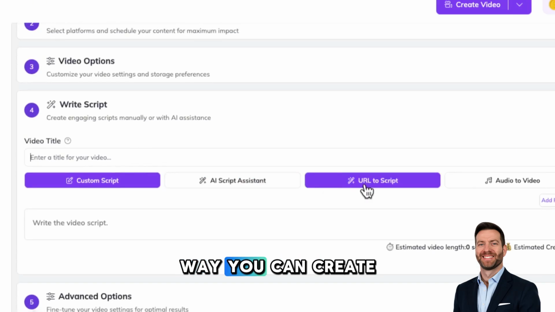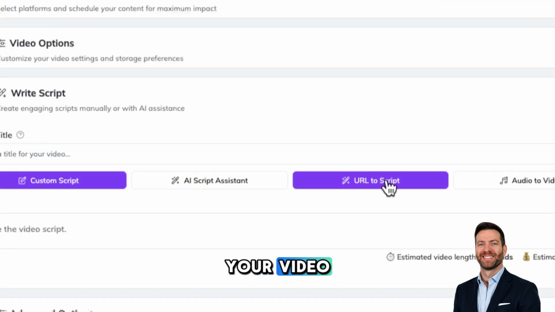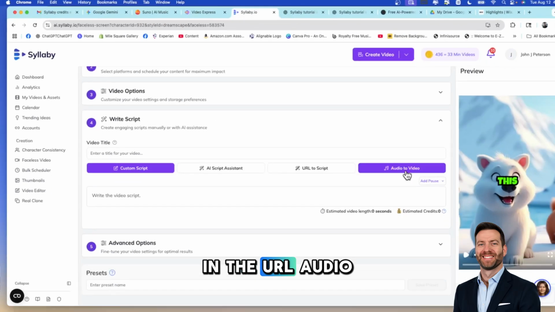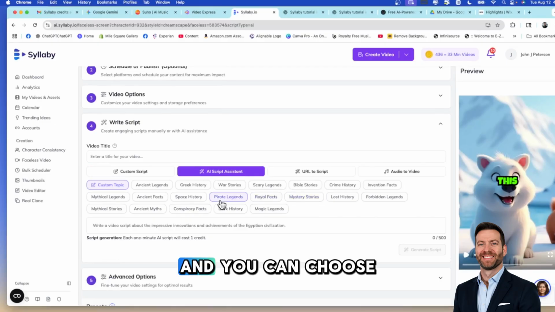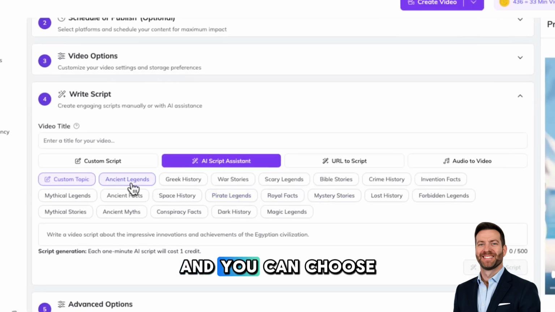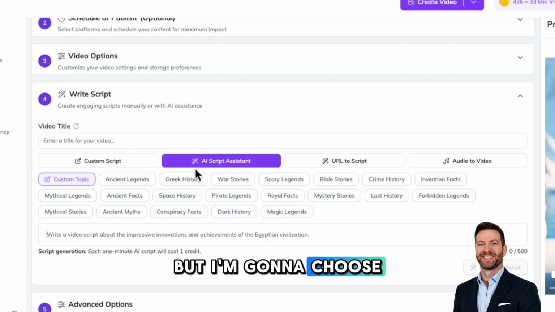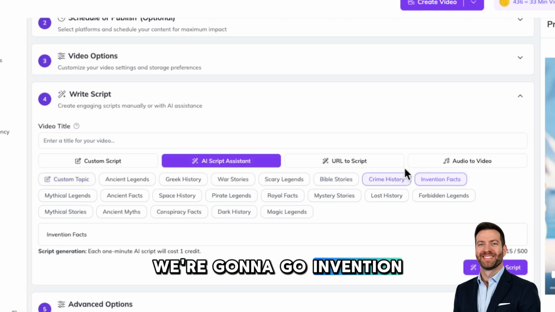And by the way, you can create videos from URLs too. So if you have a specific website that you want to use as the foundation to your video, you would just type in the URL. Audio to video, so cool. Okay, Script Assistant. And you can choose any of these up here, or just enter a title, and you can do a custom topic right here, and you would just type it down there. But I'm going to choose just a script. We're going to go invention facts.